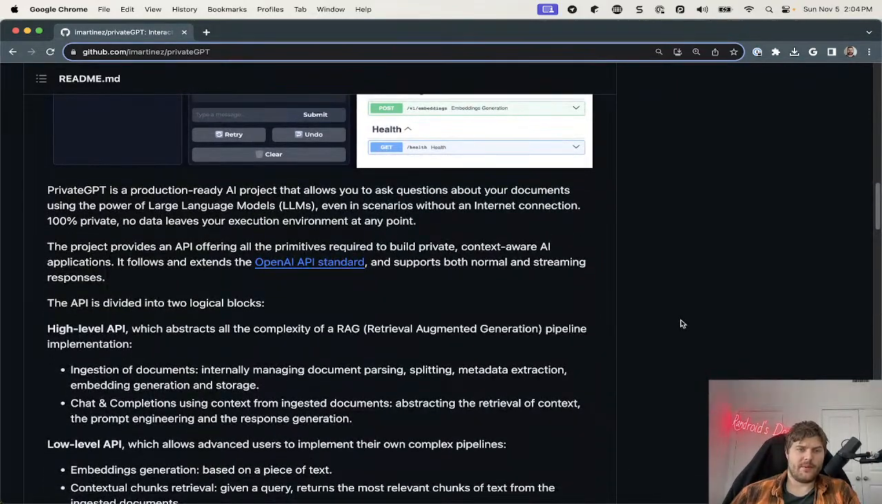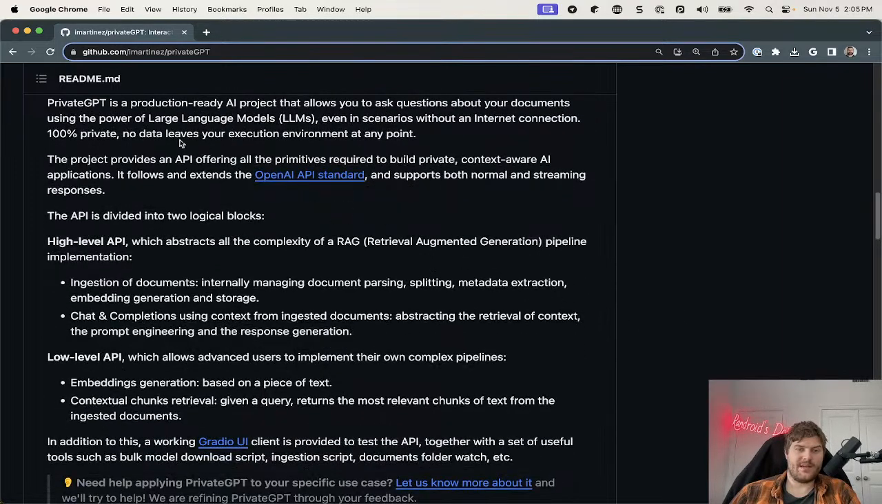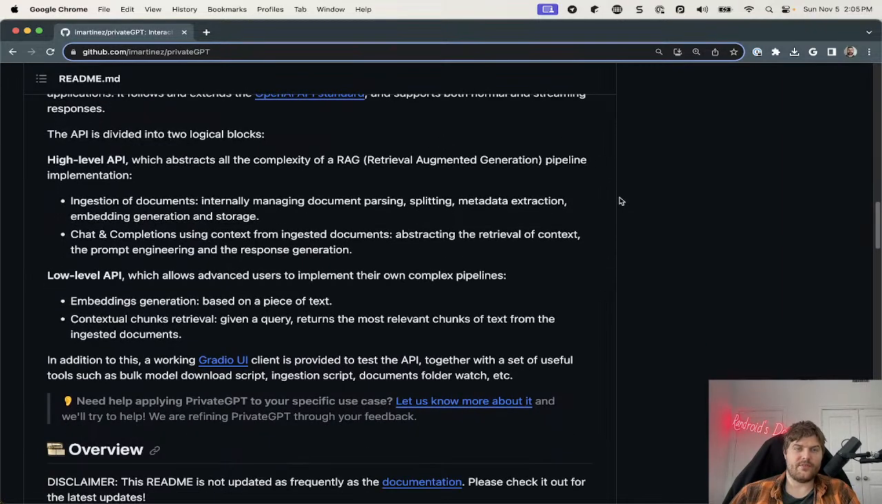So let's read a bit about this. Private GPT is a production-ready AI project that allows you to ask questions about your documents using the power of large language models, even in scenarios without an internet connection. 100% private, no data leaves your execution environment at any point. The project provides an API offering all the primitives required to build private, context-aware AI applications. It follows and extends the OpenAI API standard and supports both normal and streaming responses.